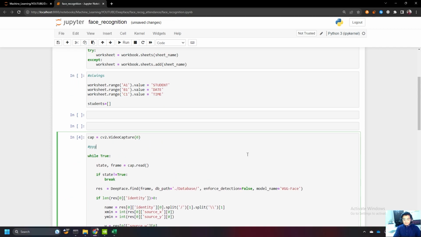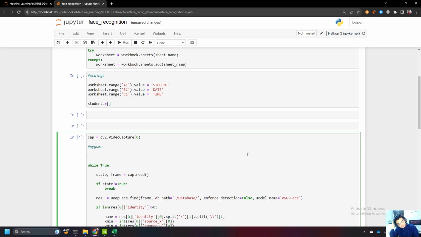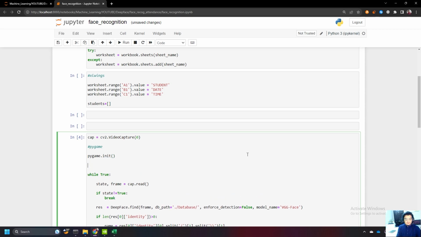So we can just write a comment, pygame part, right? In the pygame part, first we'll try to create a background, so we'll need a background image. You can choose any background image. I have a wall image. I'll show you just in a bit. First we need to initialize pygame, so we'll write pygame.init. After initializing pygame, we need to choose some colors for the text and background.